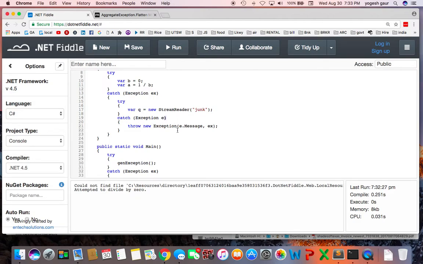So at this point, what we can do is, if we want to communicate to the higher level that we came here through a first exception and then we had the second exception, we can generate a new exception and give it the message e.message, which is the last message. And we also specify as a parameter the older exception that we got.